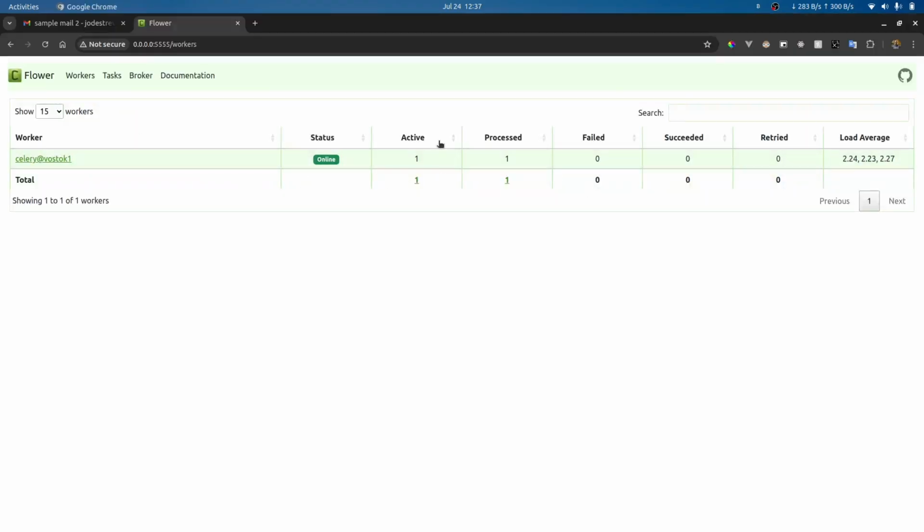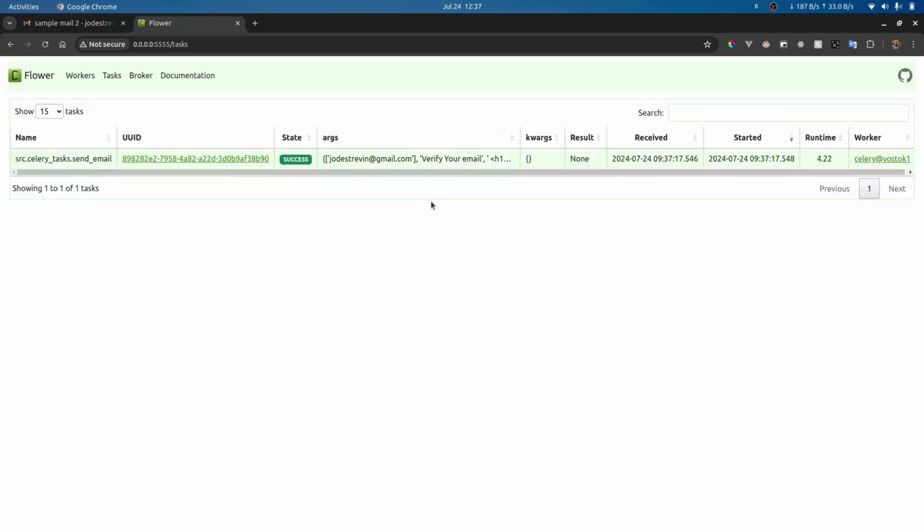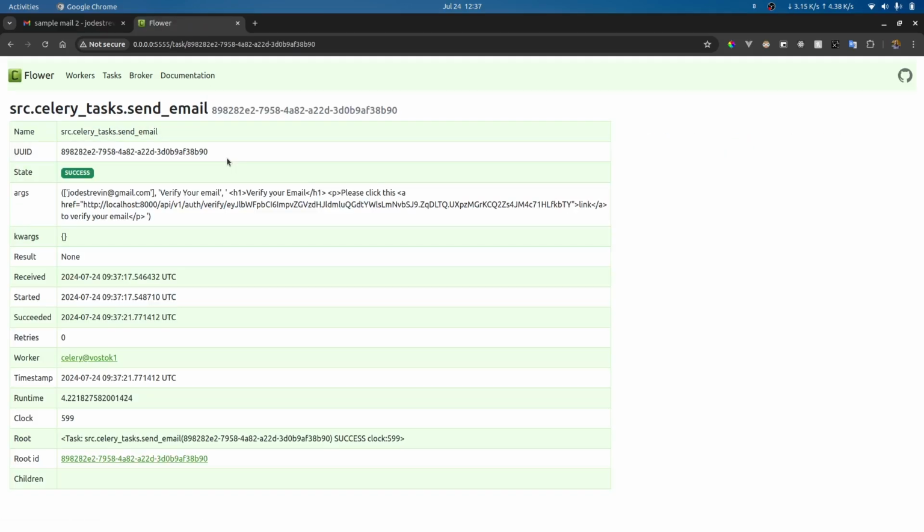Now I want you to notice one thing. We now see that this task is going to be pushed right here, executed, and then it will be moved to processed. So if we go ahead and view the details of that specific task, we shall head over to task right here, and then we can see what is being performed.